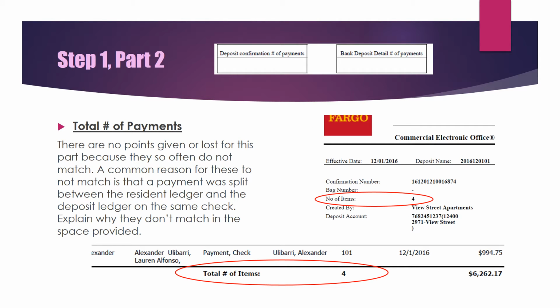Step 1, Part 2. Total number of payments. There are no points given or lost for this part because they so often do not match. A common reason for these to not match is that a payment was split between the resident ledger and the deposit ledger on the same check. Explain why they don't match in the space provided.